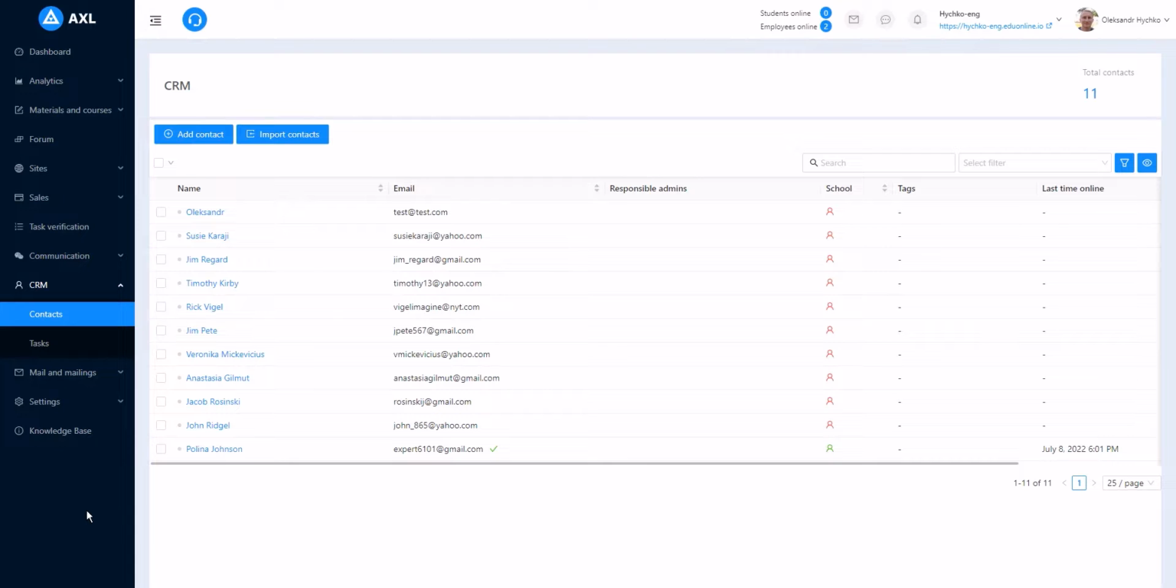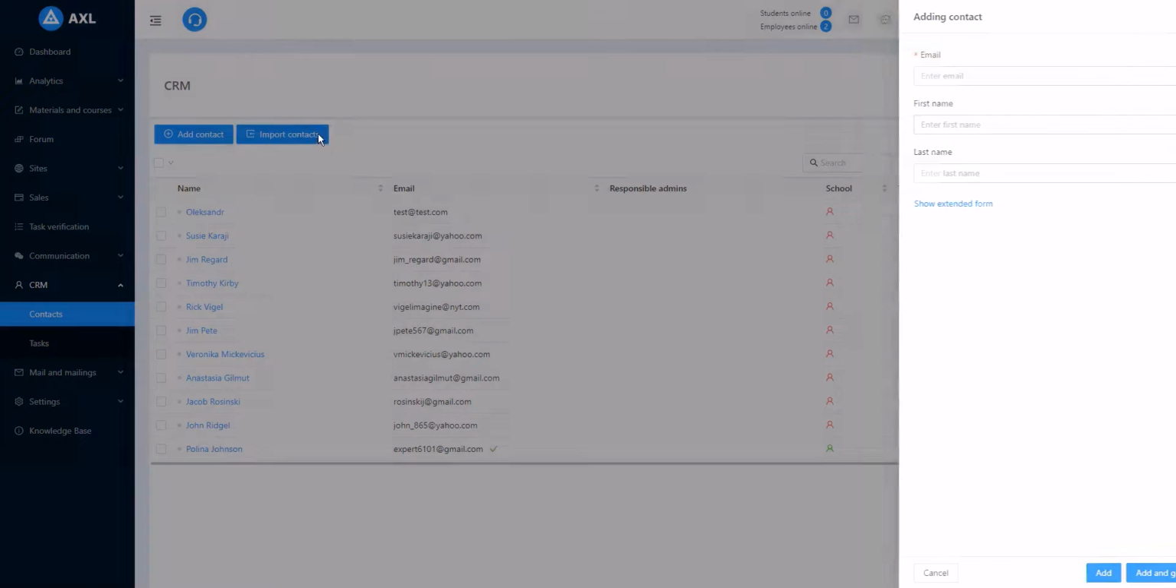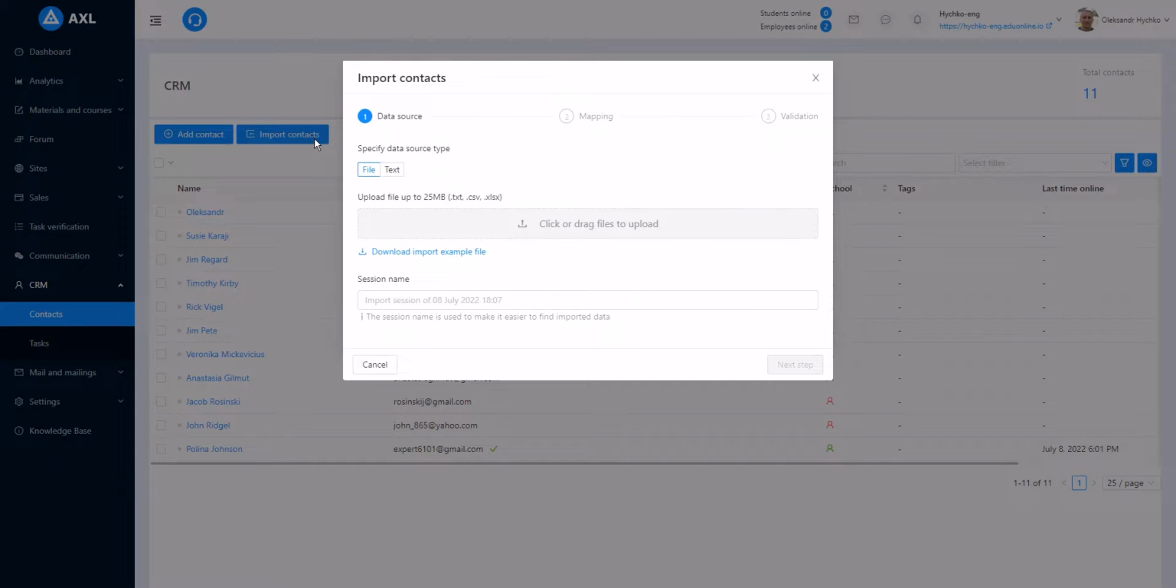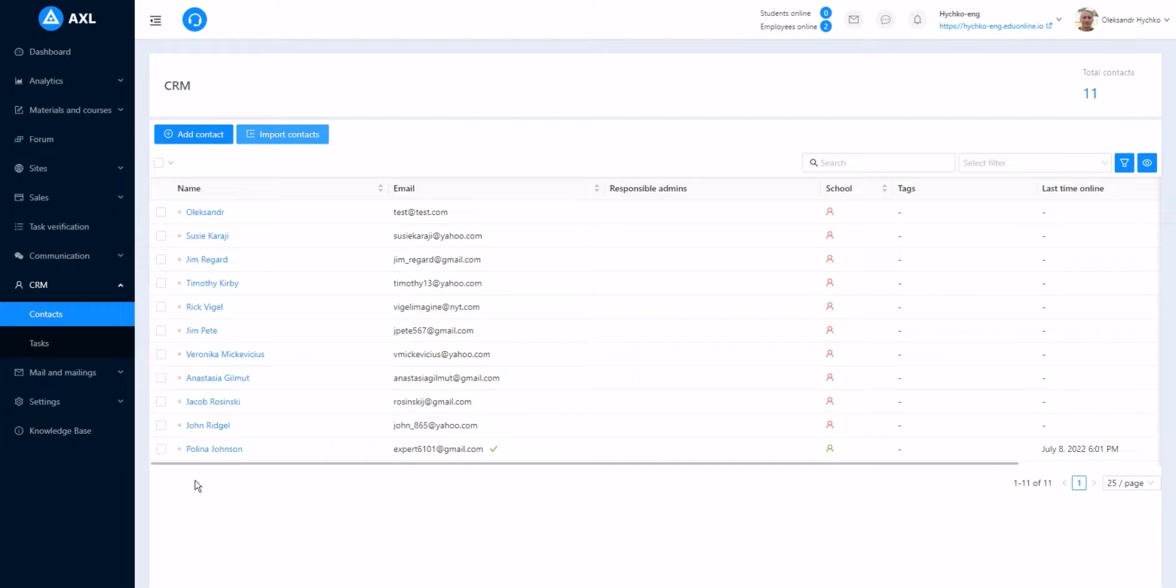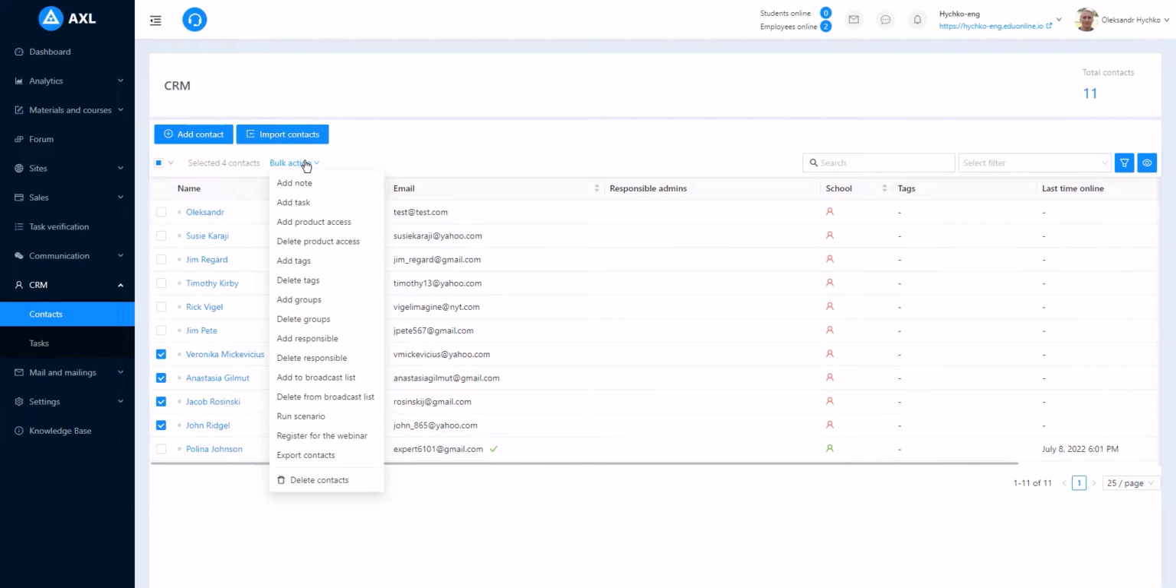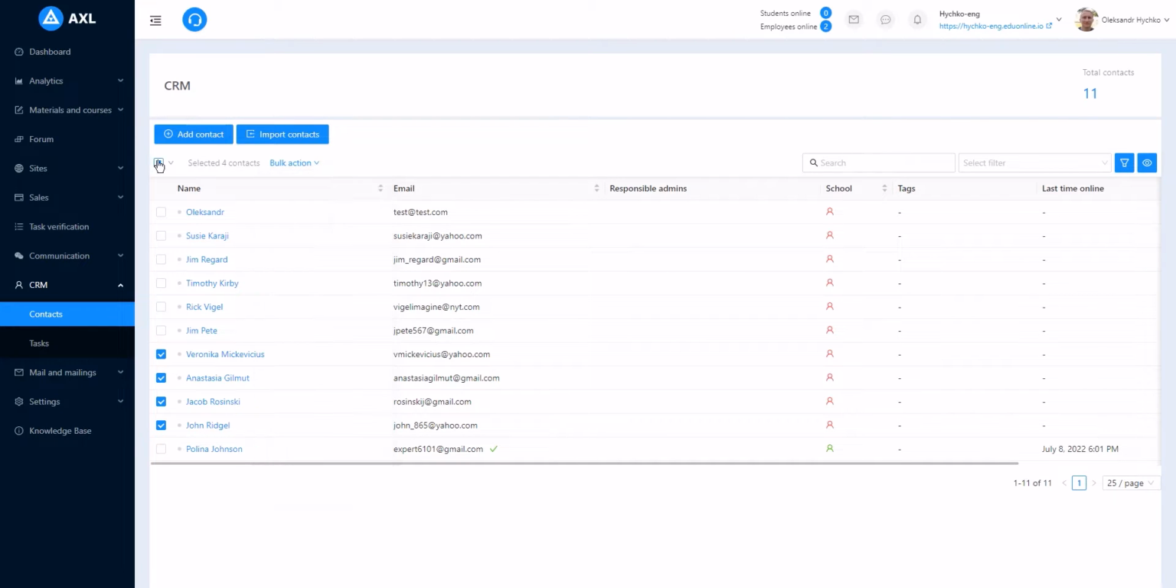CRM is a section for managing contacts in your school. Here you can add a single contact or bulk import contacts, both from the file and the text. You can also perform various actions with current contacts. For example, select them and use the bulk action to add a note, add a task, execute a script, remove or add tags, and other options.